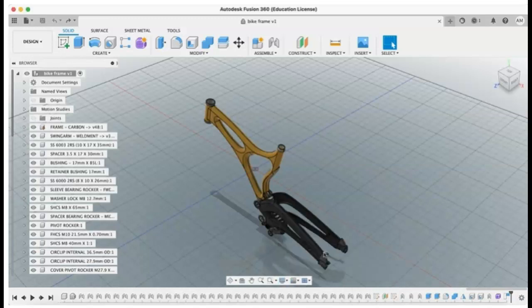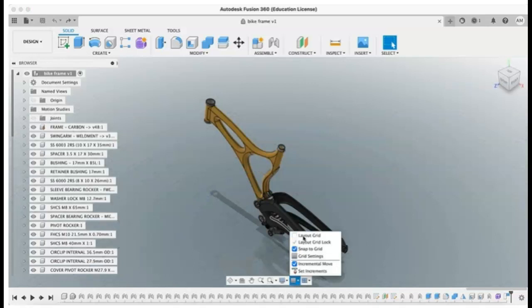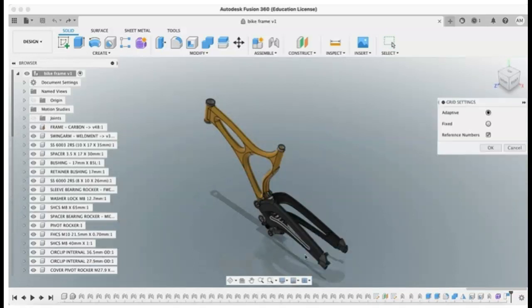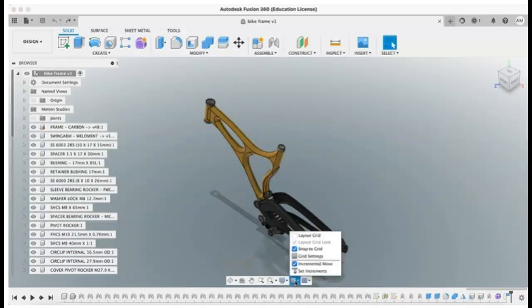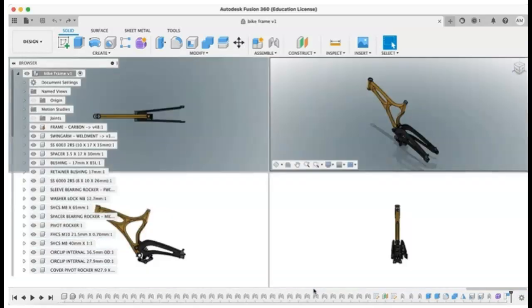The grid and snap settings let you display or hide the layout grid, adjust snap and grid settings, enable or disable incremental movement, and set increments. And viewports, which allow you to display either a single view or multiple views of your design on the canvas.